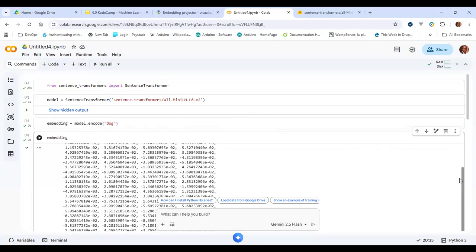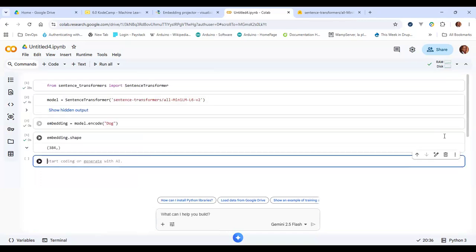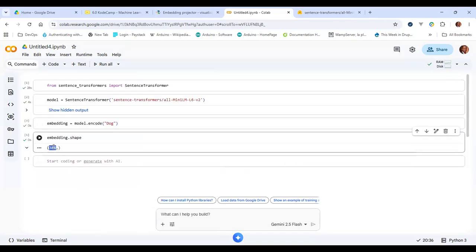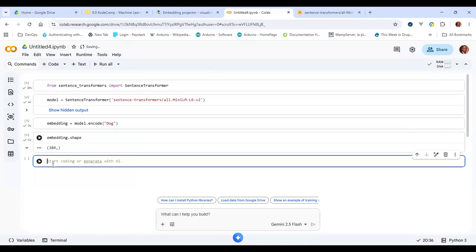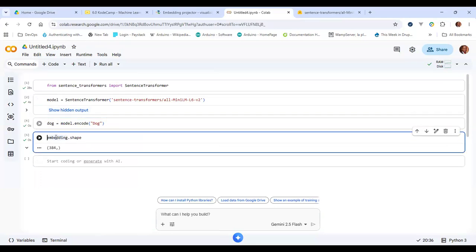You could also do the same. By the way, I want to show you the shape. If you want to check the shape, it will tell you the dimensions, the size of the dimensions. And you see that it's 384. I can now do another embedding. So let me call this just dog. So that's a dog embedding.